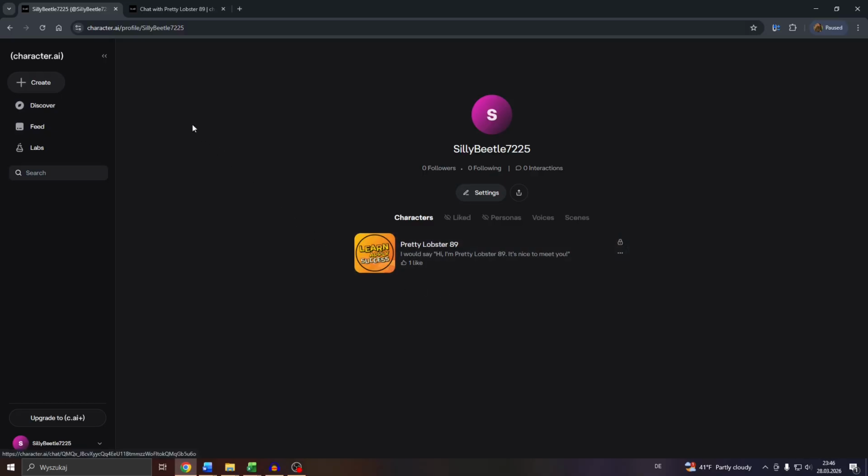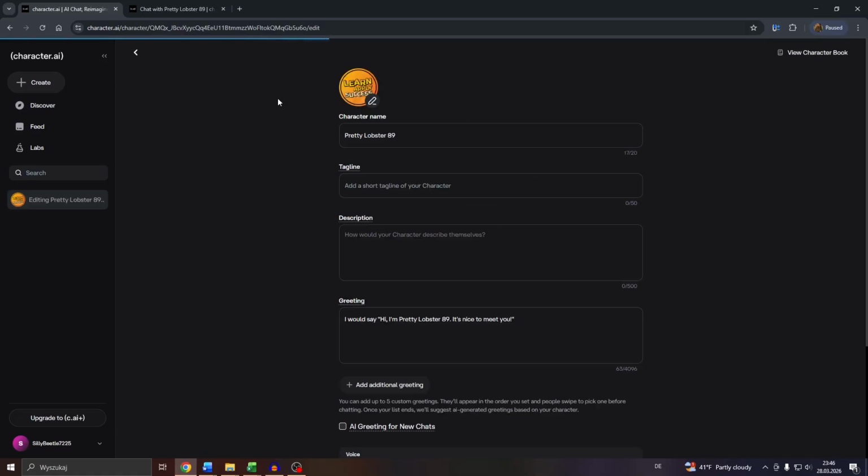So if you don't want to create a new one here in the top left, but instead would like to add some changes to an already created one, click into these three dots, select Edit, and after that you will be redirected to the editing panel. And from here you can add or make changes to the profile of the character.